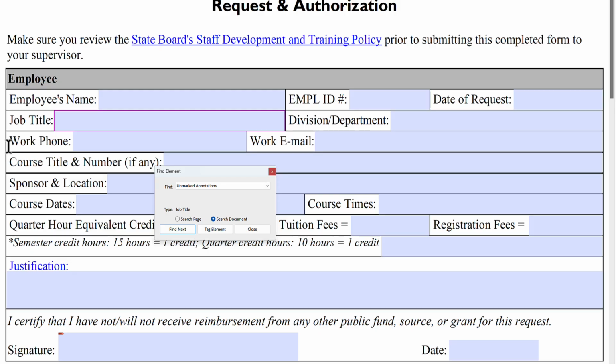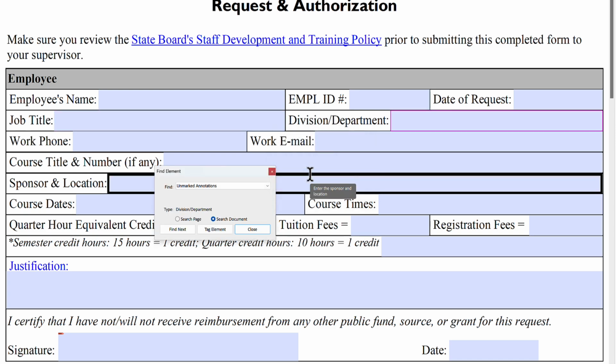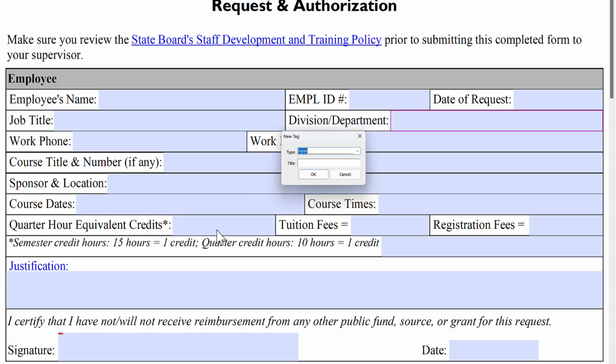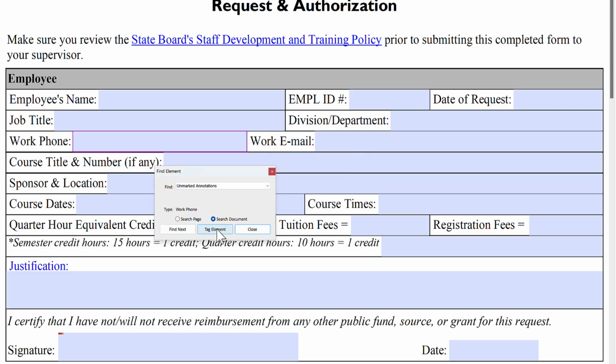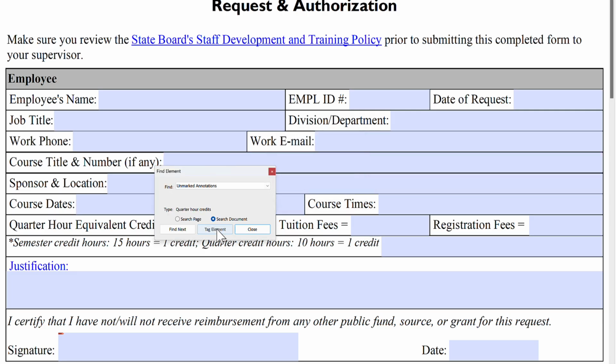Once it has found the element, I can click on the Tag Element button and it says, how would you like to tag this object? Well, just as I did before, I want to tag this object as a form. Now when I click OK, it's going to tag that form element and immediately find the next untagged form element in my document. So I can just click Tag Element and then hit the Enter key on my keyboard to hit the OK button in this dialog box, and I can keep repeating that and tag the rest of the form fields in my document.